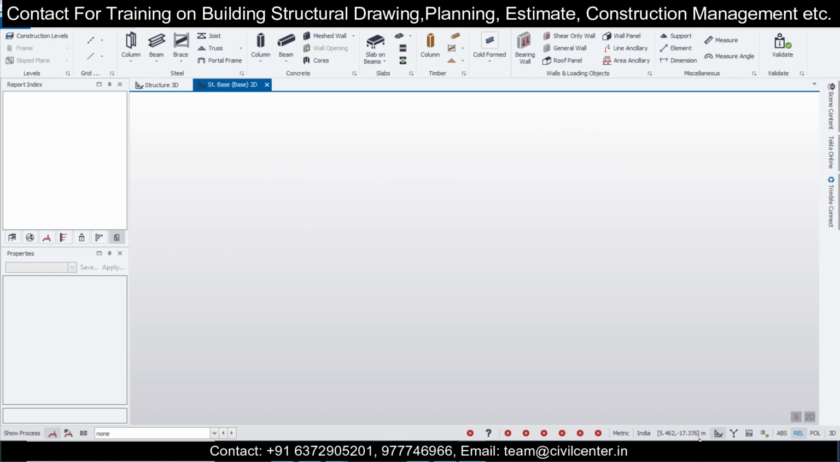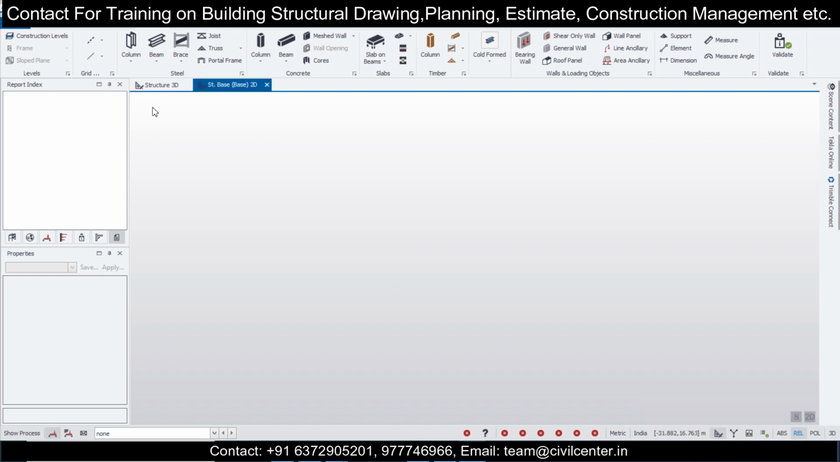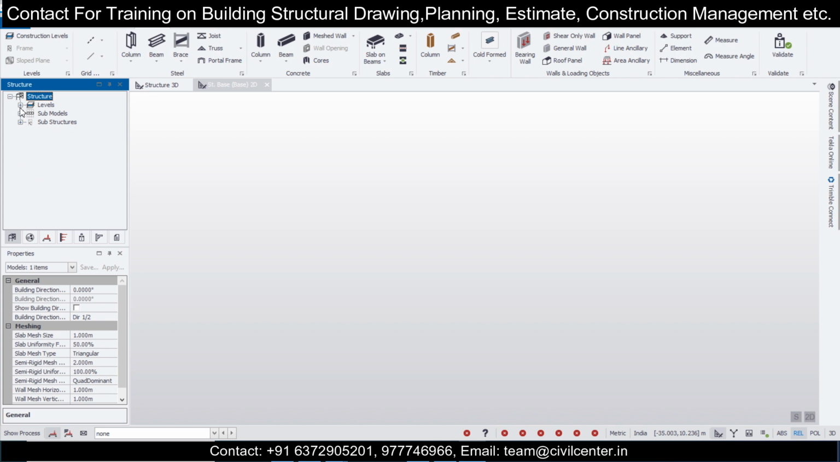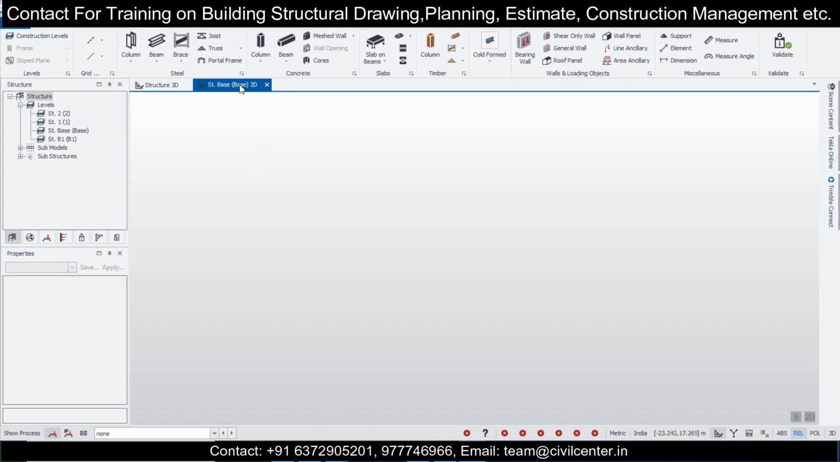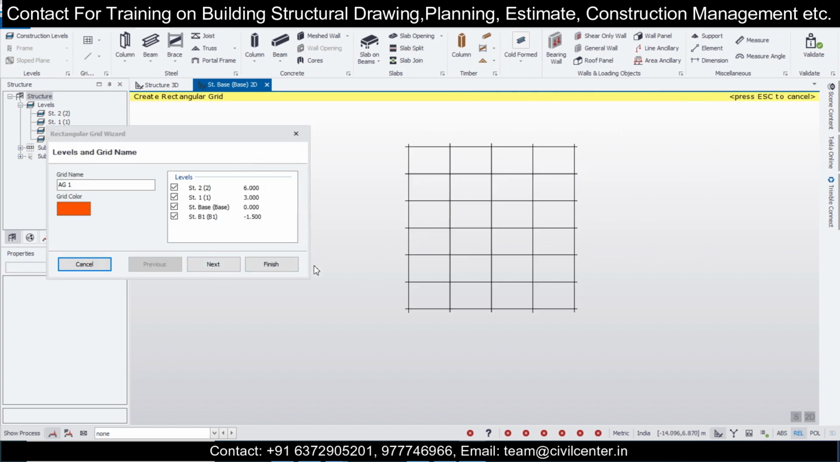So we have created a G+1 structure here, and now we're going to insert the grid lines and then design it. First of all, I'm going to work on the levels. If you go to the structure window, you'll have the levels which we have created. I'm going to go to the plinth level, or the structure base level, and create the frames. Here you can import a DXF file, or you have various options for creating the grids, like the sector grid option and the rectangular grid option. I'm going to go with rectangular grids right now, and these grids will be in all the levels.